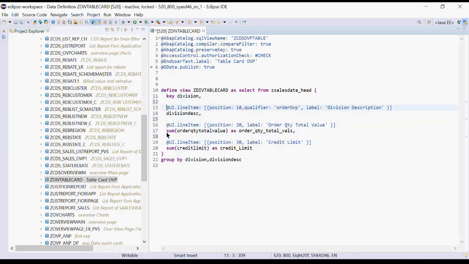Let me give some spaces so that the code becomes easy for us to understand. Now it is a bit easy. This qualifier I'll utilize in my below line items as well. I'll add it here, and also I'll add it here. I'll save it. Let me activate it. Just to save the time, I have already activated the service. But let's quickly cross check it.